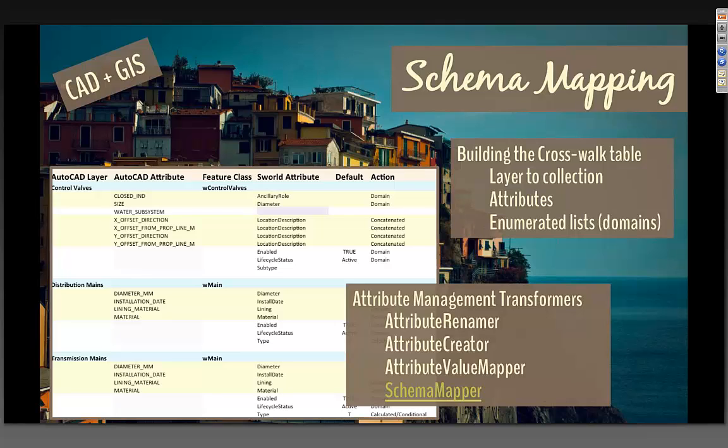And so you have to build up some sort of a table, sometimes called a crosswalk table or schema mapping table, that tells you how the data maps between the layer to the collection in Smallworld, how you might be renaming attributes or restructuring attributes, maybe setting default values if the data doesn't exist in your CAD data, maybe mapping descriptive values in a CAD data set to enumerated lists or domains in your Smallworld database.